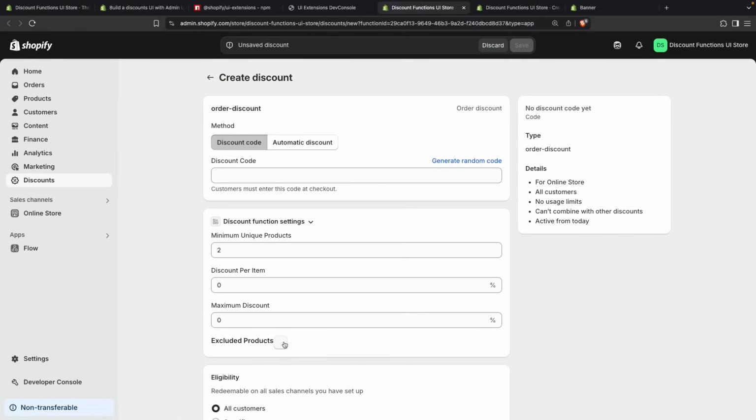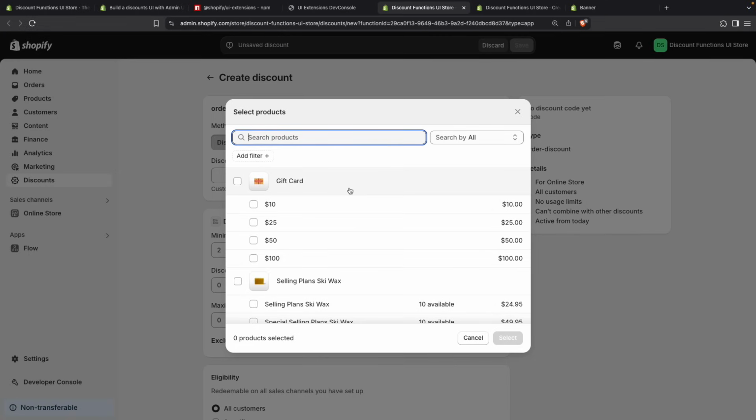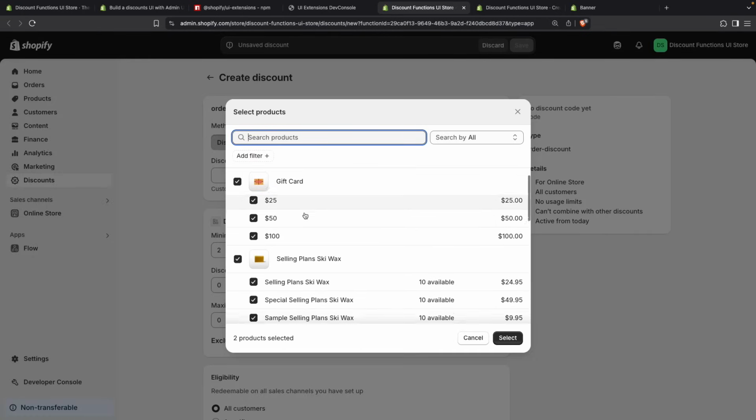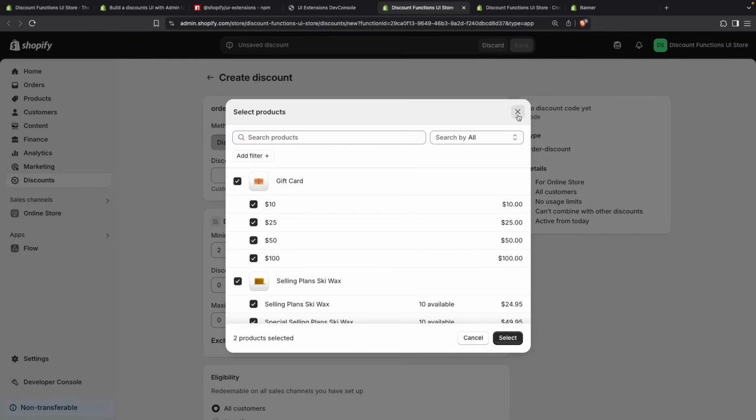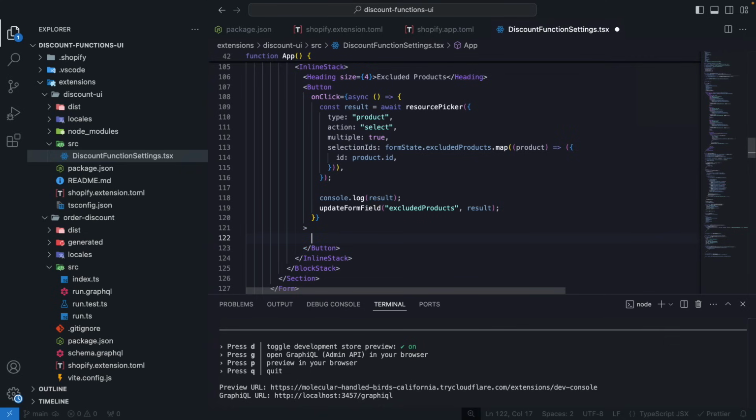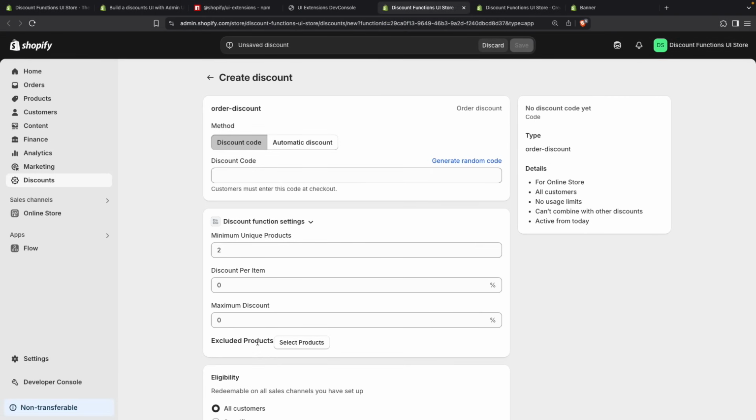Now, if I click on this, we see this product picker, and I can select products. If I click on select and click again, we see that the result is being saved. Let's add some text to this button, such as select products, and we can see how that looks like.